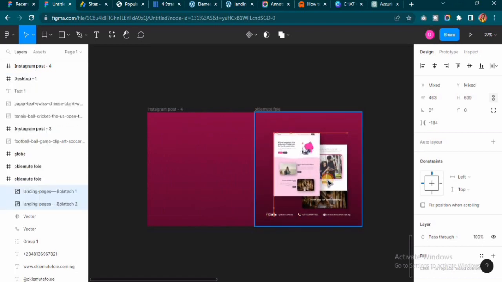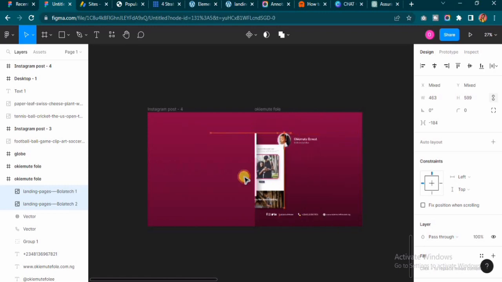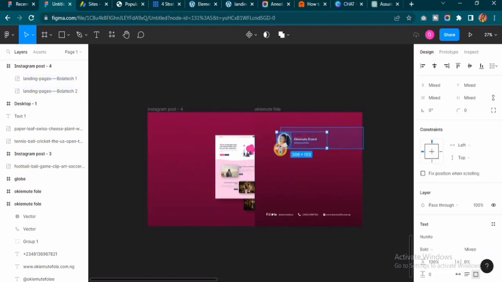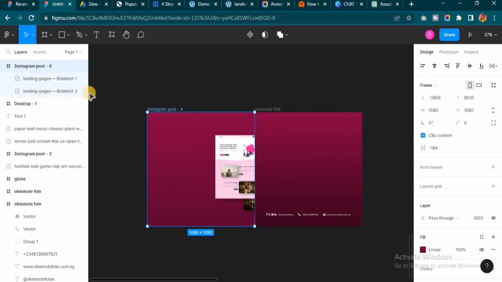Just as I said, you can see I'm adjusting those contents right now. I'm adjusting them on my screen. I'm trying to adjust it to fit in.